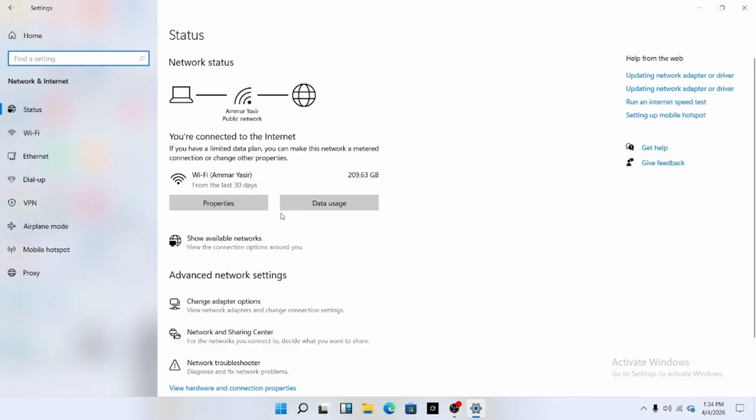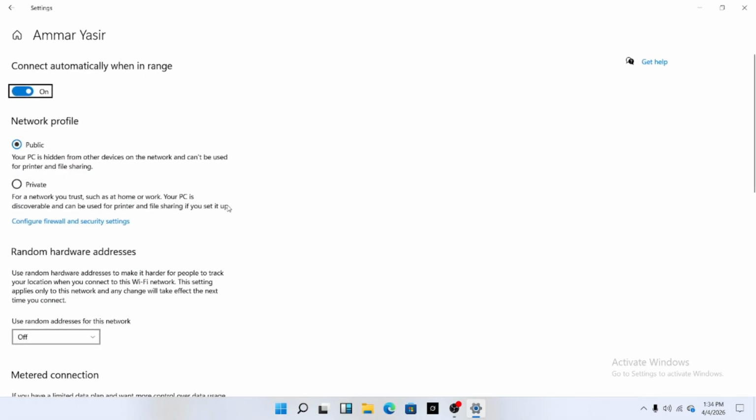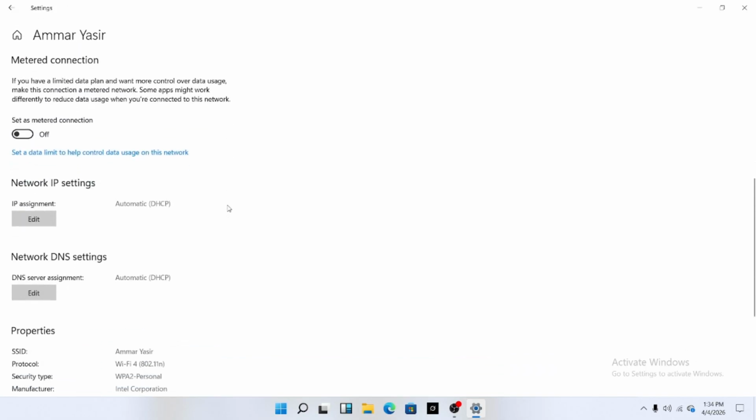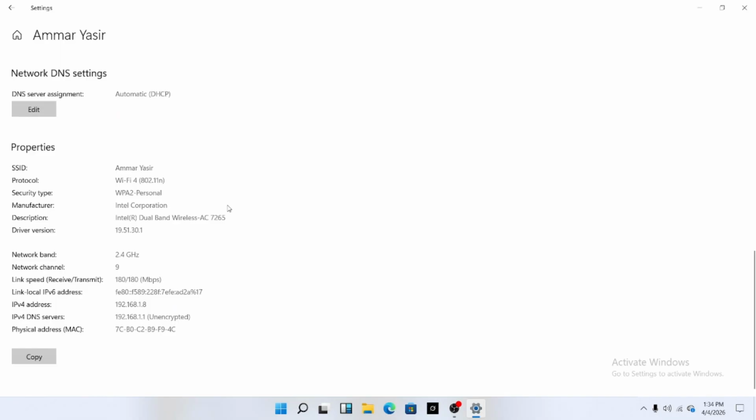If you are connected to Wi-Fi, you will see your connected Wi-Fi network on the screen, and then look for the option called Properties. Once you click on Properties, it will open detailed information about your network connection. Now scroll down slowly, and you will find a section that shows different network details.